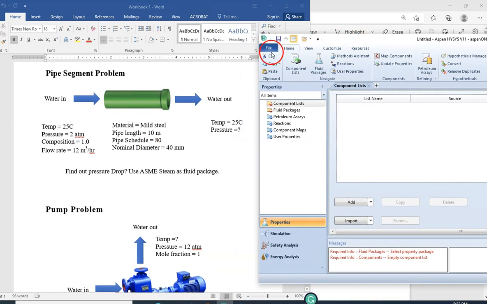He says that we have some water inlet here, we have some water outlet. We have the properties of the water inlet at 25 degrees Celsius, the pressure is 2 atm, of course it is only one component, so the composition is 1, and flow rate is 12 cubic meter per hour. And we have the outlet water which is coming at a temperature of 25 degrees Celsius. We want to find out what is the outlet pressure and how much is the pressure drop in your pipe segment. For the properties of our pipe segment, it is mild steel, and the pipe length is 10 meter, the pipe schedule is 80 and the nominal diameter is 40 mm.